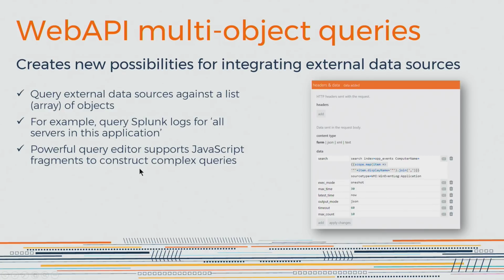In doing this, we have revamped the query editor. You may have been familiar with this if you followed the instructions for setting up ServiceNow or Splunk integration in the past. We've now revamped that editor, and it supports JavaScript fragments within this editor. So you can now start to construct some complex queries. And again, hopefully we'll have a coffee break that goes through a number of different use cases and how we can leverage this new editor to perform some really interesting integrations.